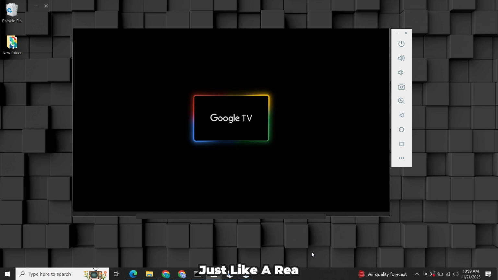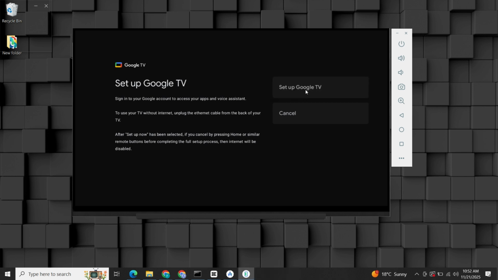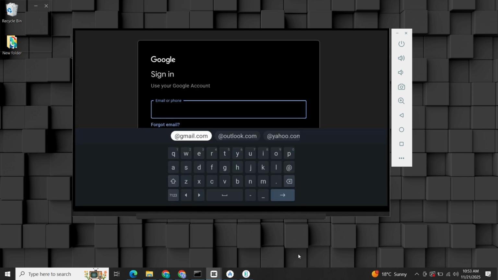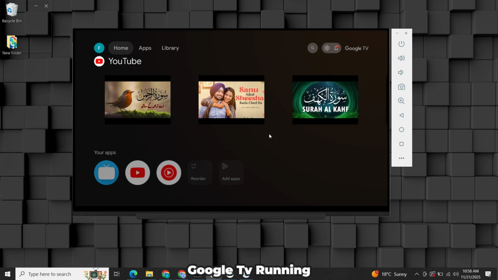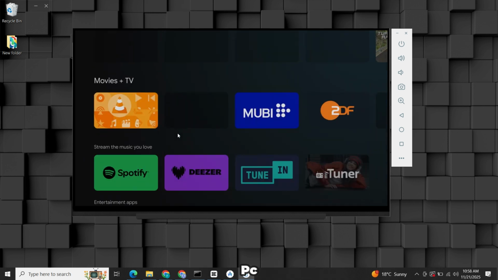It will load just like a real Google TV. The first boot may take some time, so be patient. When the setup screen pops up, just follow the prompts. Sign in with your Google account and you're ready to go. Now you've got Google TV running on Windows, complete with app streaming and Google Assistant right on your PC.